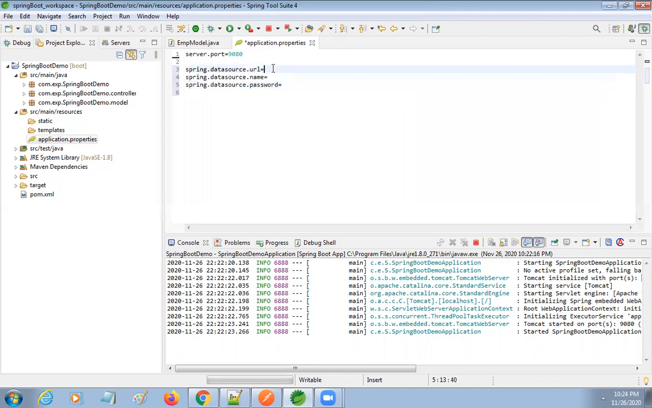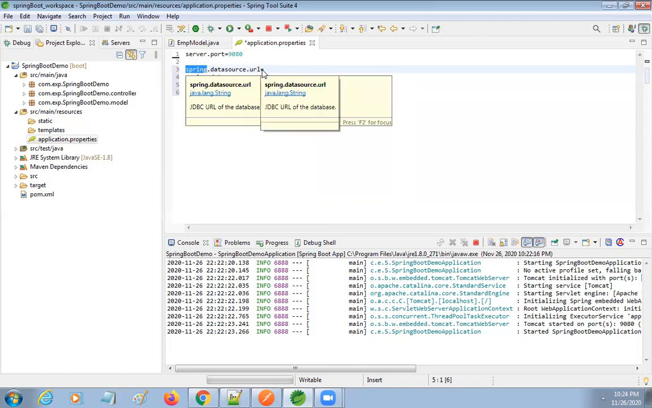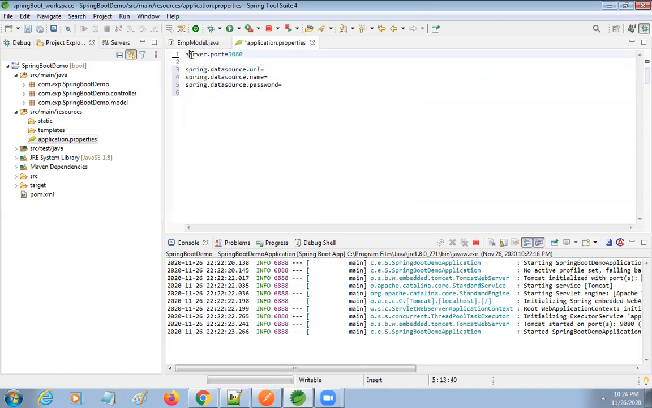So here provide your data source URL. If you are using a MySQL database, let's provide MySQL database related things, username and password. Now you no need to read these properties. This is key and this is value. This is key, this is value. You no need to read the key from here. Your Spring Boot will read all the things.